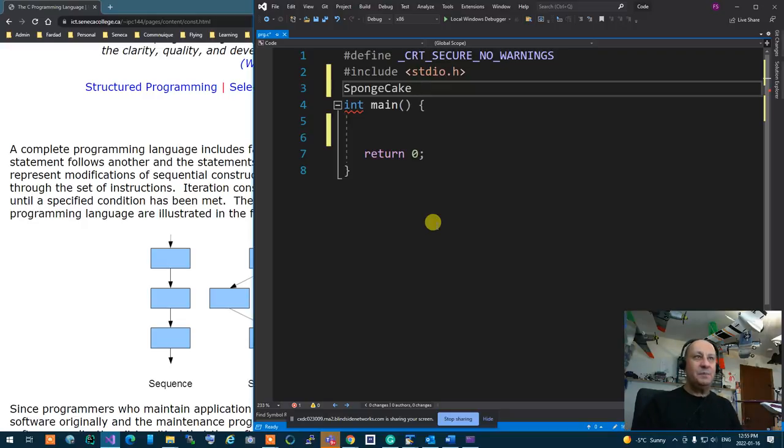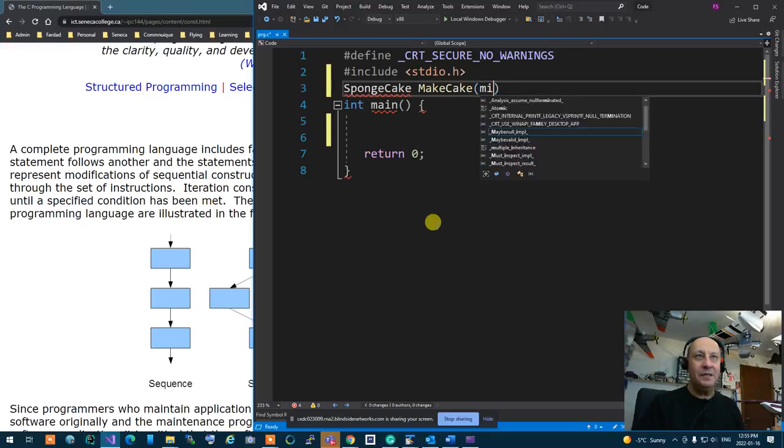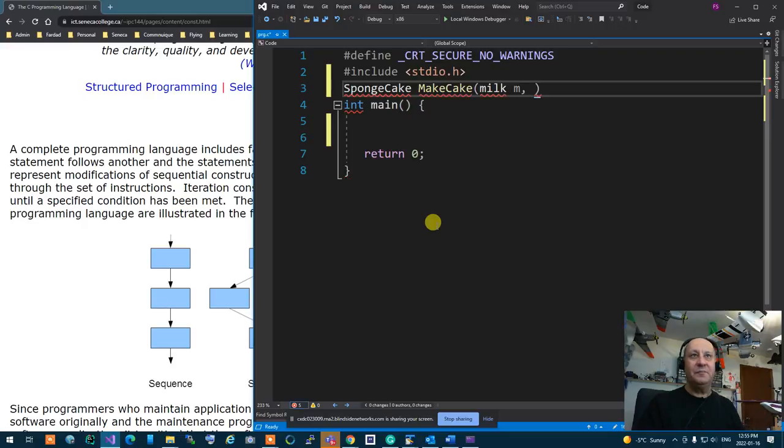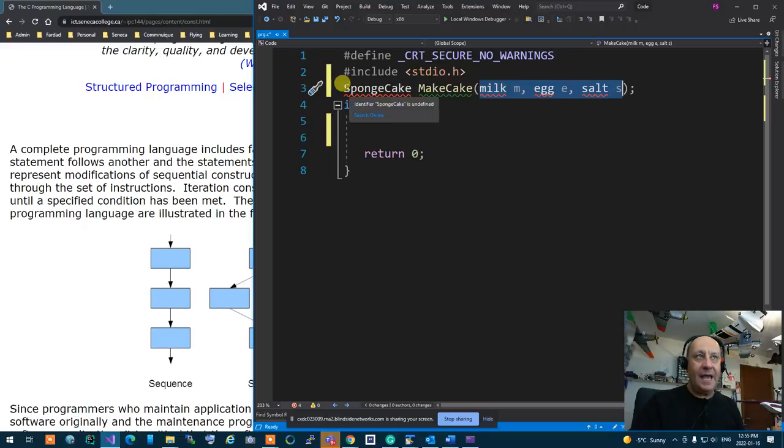So there you go. A sponge cake is going to make a cake, okay? And it's going to need milk, this amount of milk. Then it's going to need egg, this amount of eggs, and then it needs a little bit of salt, this amount of salt. So each function in C language receives the ingredients and returns what it's supposed to make.